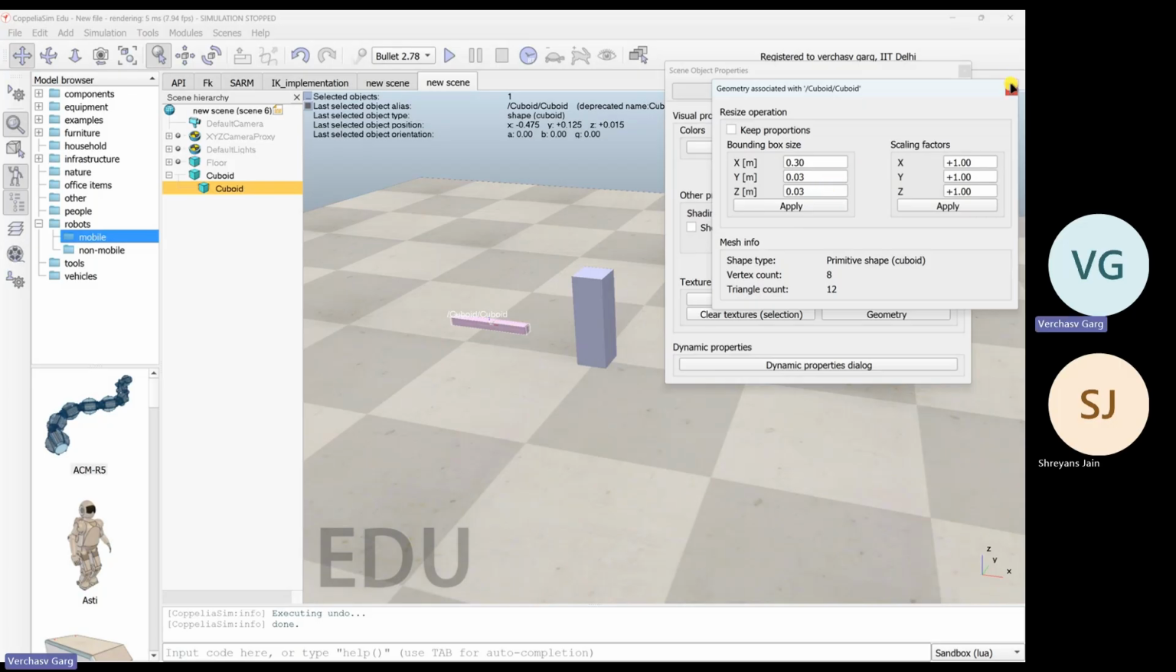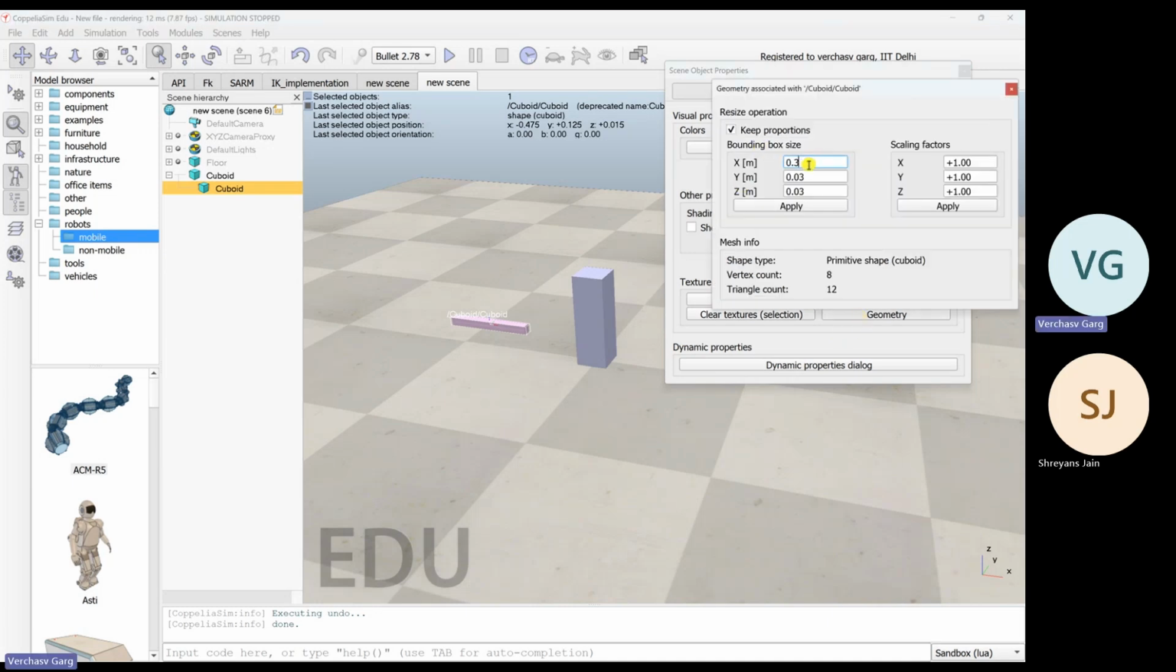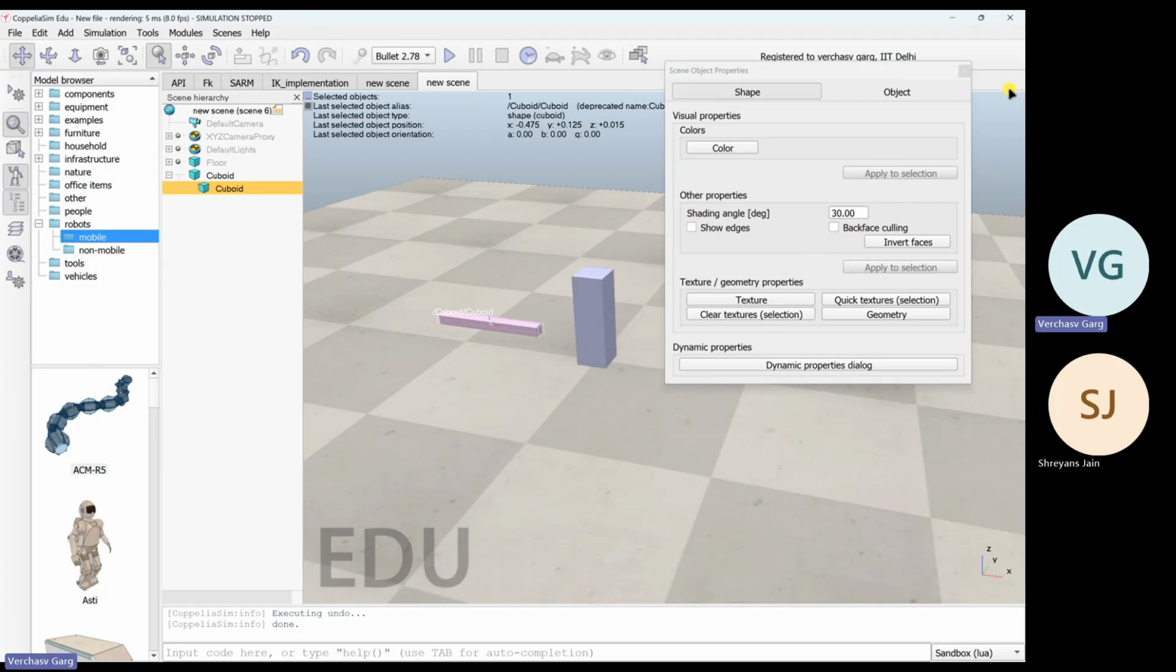Okay, so check this. Everyone has to do the object properties dialog box, open it, and change the geometry. Do you understand what changing geometry means? Exactly. Okay, so one second. You have learned to add an object, open the object properties dialog box, and change the geometry. Any doubts? Can we move on?